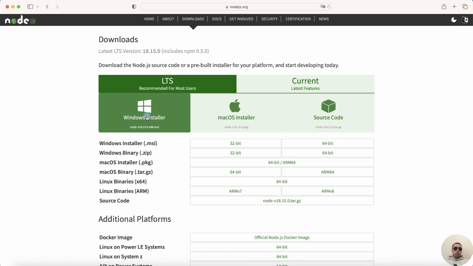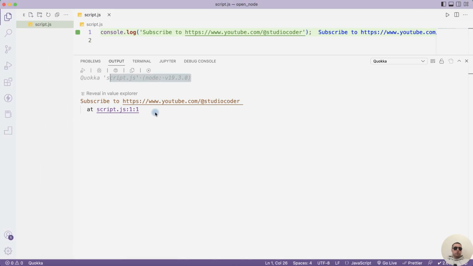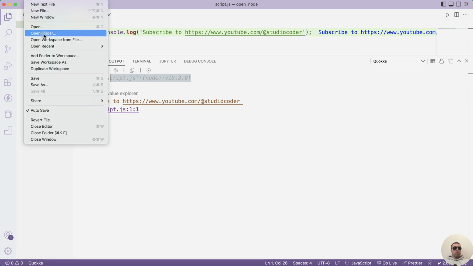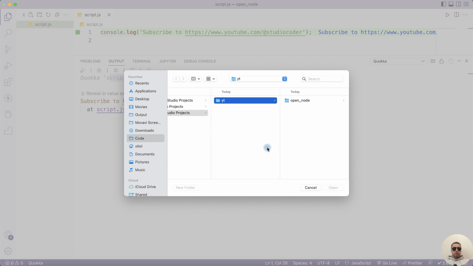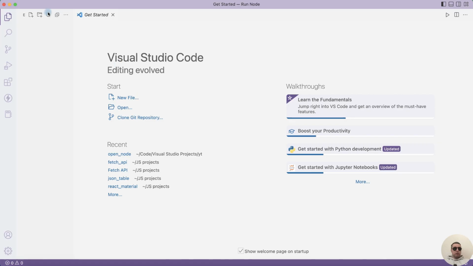After you install Node, return to Visual Studio Code, open a new project. To do this, choose File, Open Folder, then create a new folder. For example, run Node, create, and open this folder. We haven't any files here. Let's create a new file.